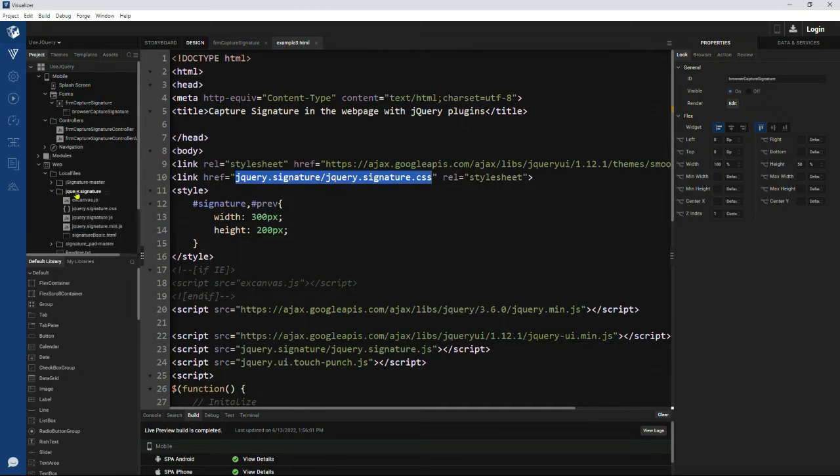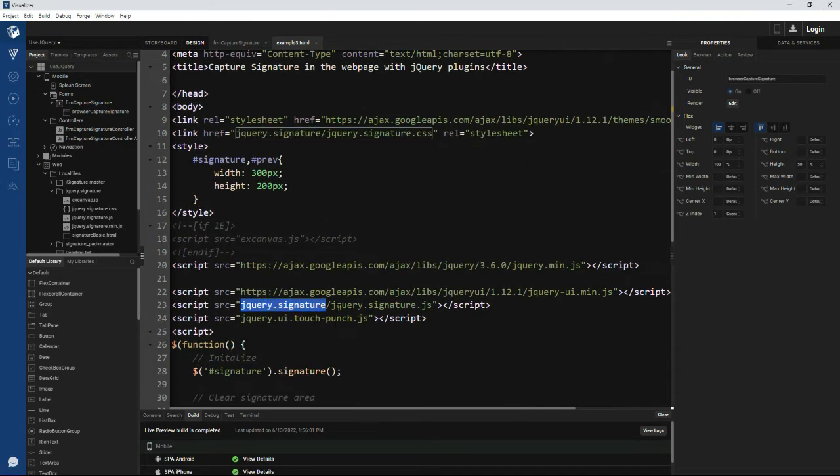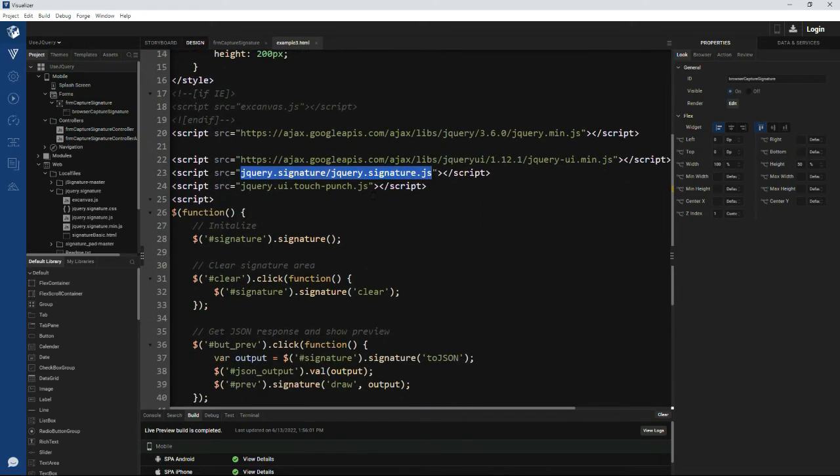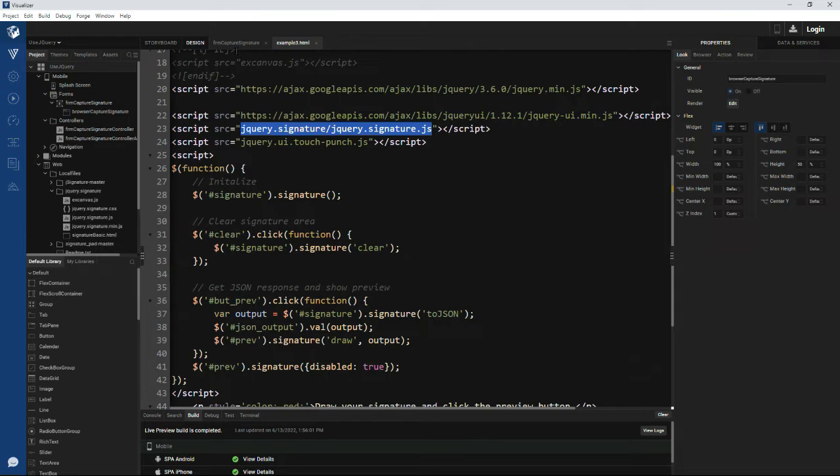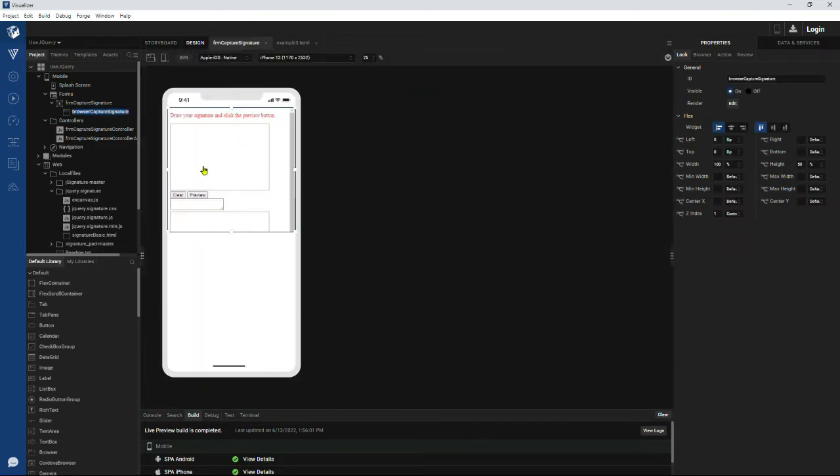So under the folder jQuery.signature, the code for this jQuery signature plugin is present. So the jQuery.signature.js file is the JS file that is included as part of that jQuery signature plugin, which is being used as part of this HTML file. And this HTML file is what we are rendering as part of the browser widget that we have on our form.